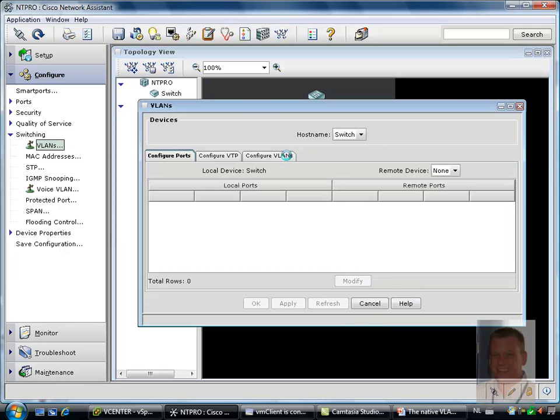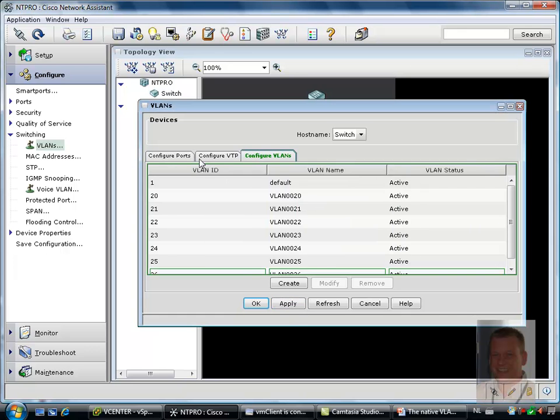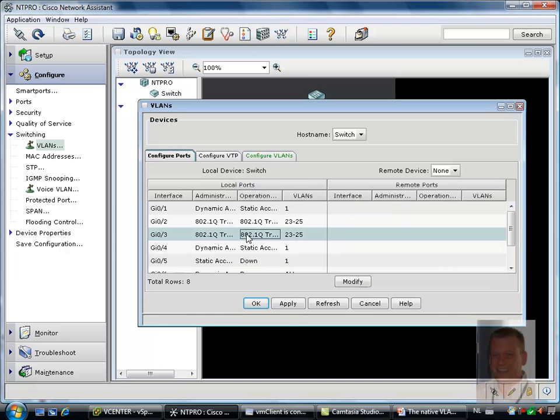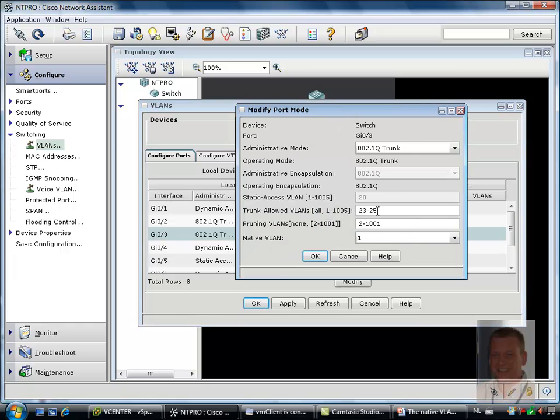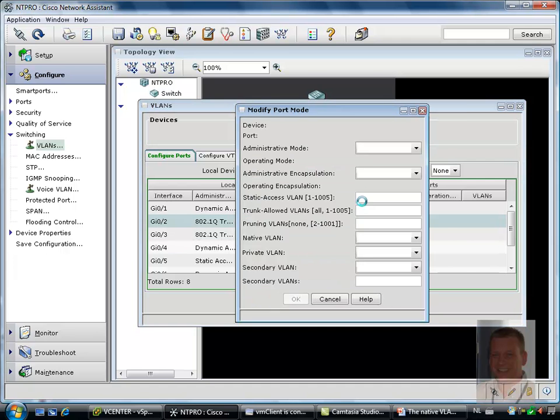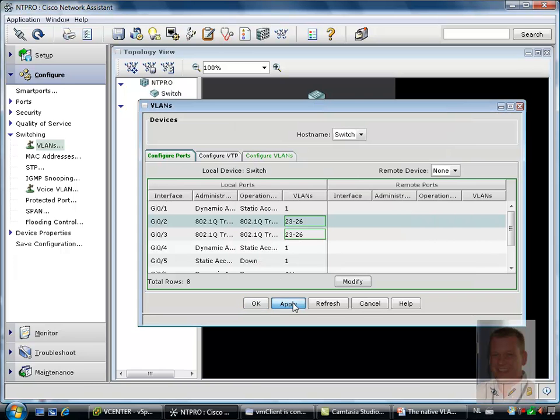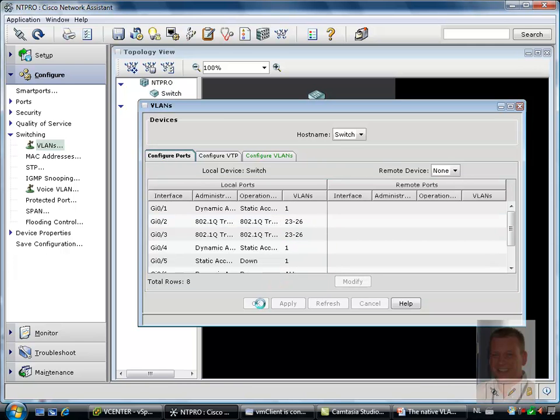Let's configure the VLANs. Let's add another VLAN ID to the Cisco switch, 26, for my second community. And also configure the ports, and we're going to modify them, and we're going to let 26 through. I think we need to take a little break to let the Cisco switch catch up, but we can do an overview of the settings.